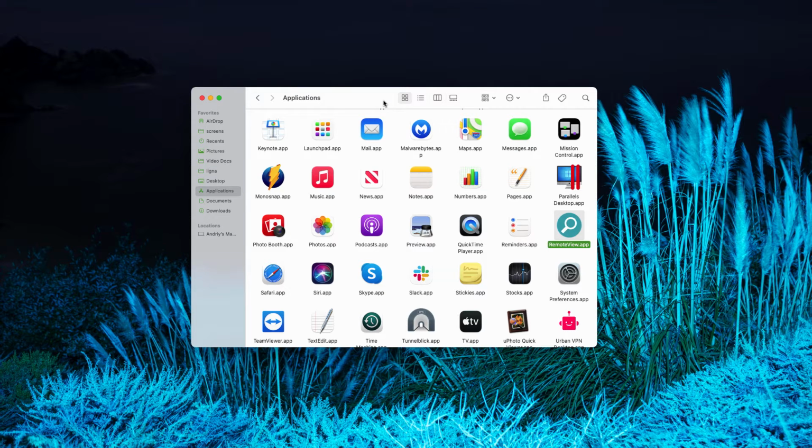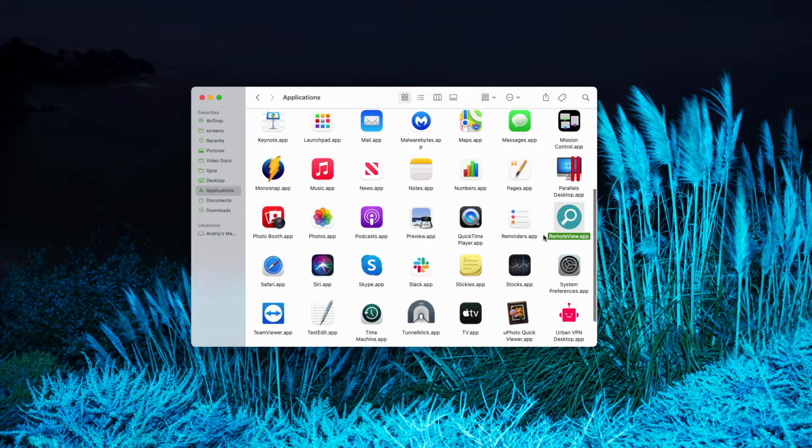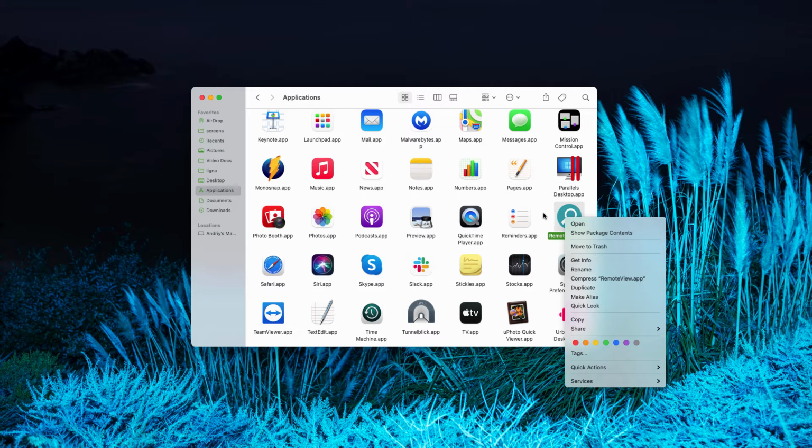So go to Finder, go to the Applications section, look for the RemoteView adware. You'll find it here in this list. Right click on it and move it to the trash.